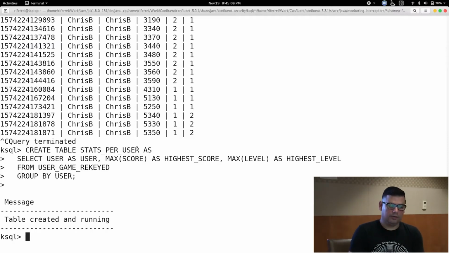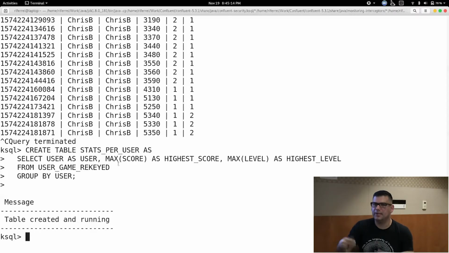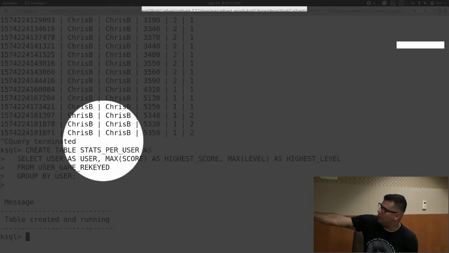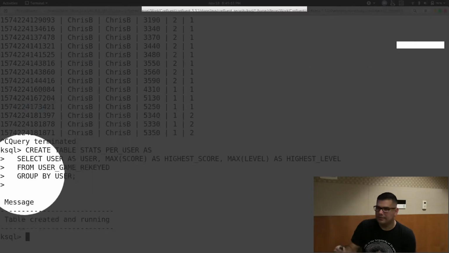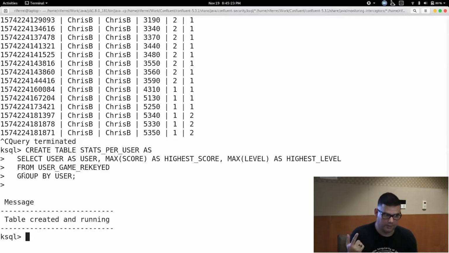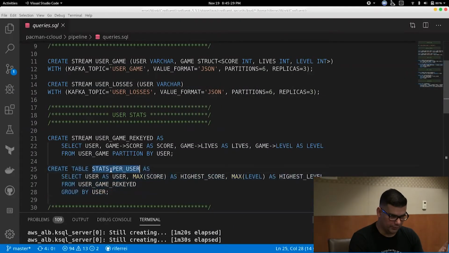So here, look, we are now using constructions like aggregations. I think you asked before what type of thing we can do. So here we're using some aggregation and we are grouping by user, right? That's the type of thing you can do with stream processing, one of them. And we did this for user and we call it stats per user.